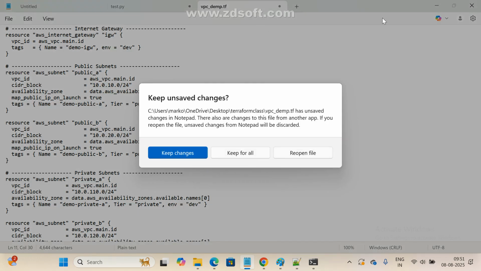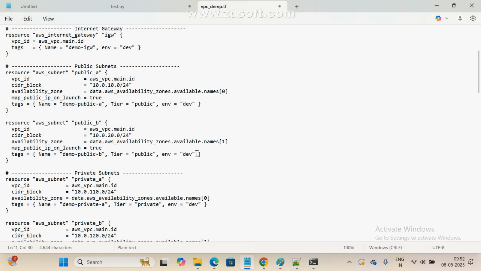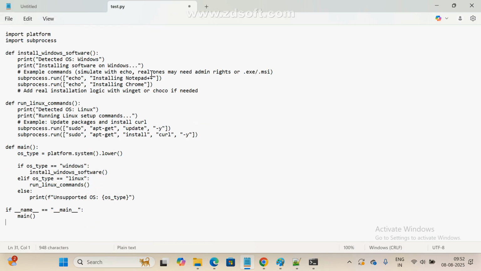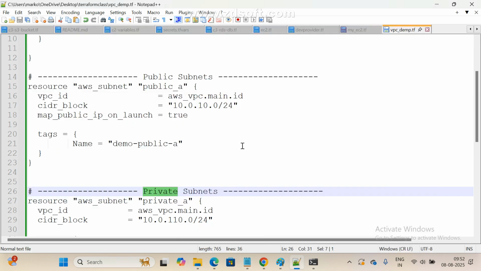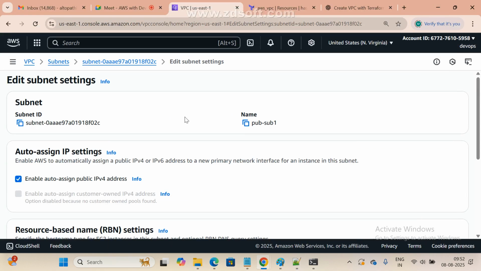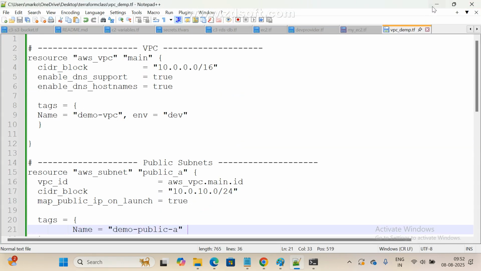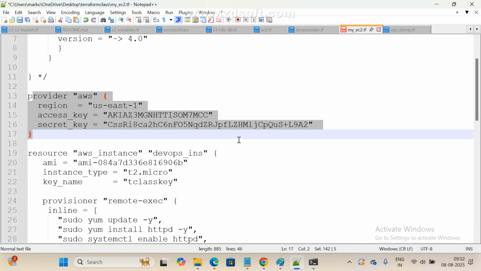Keep the changes. So this one. Here it is saved, right? Demo. Okay. Now go to here, and meantime, this is the VPC, right? I'm going to my EC2 file.